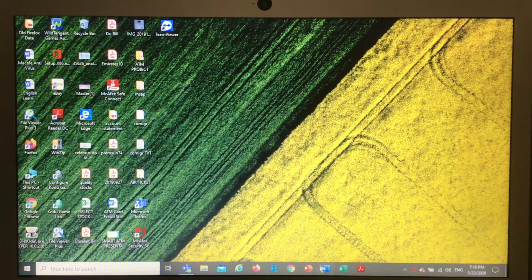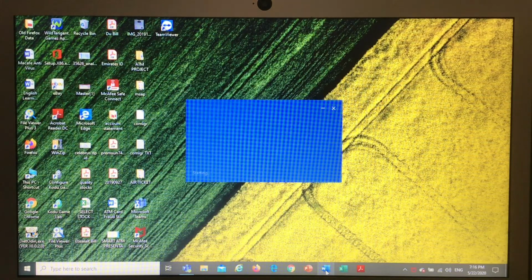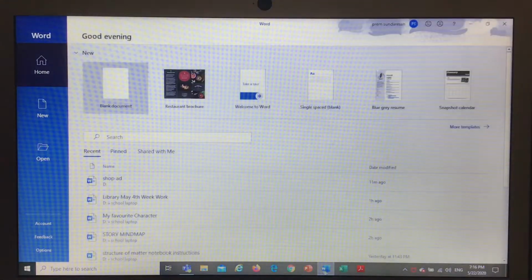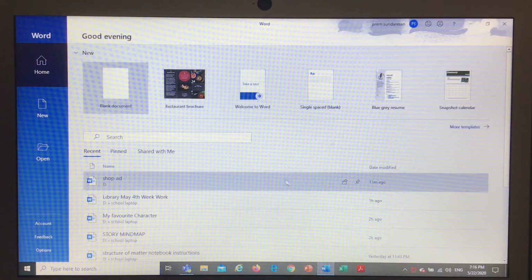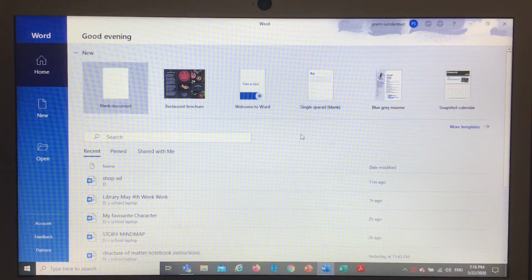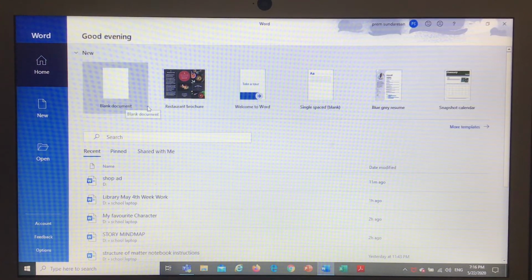So now we are going to open the app. So as you can see, there's a home page. So first we have to choose a template to get started.